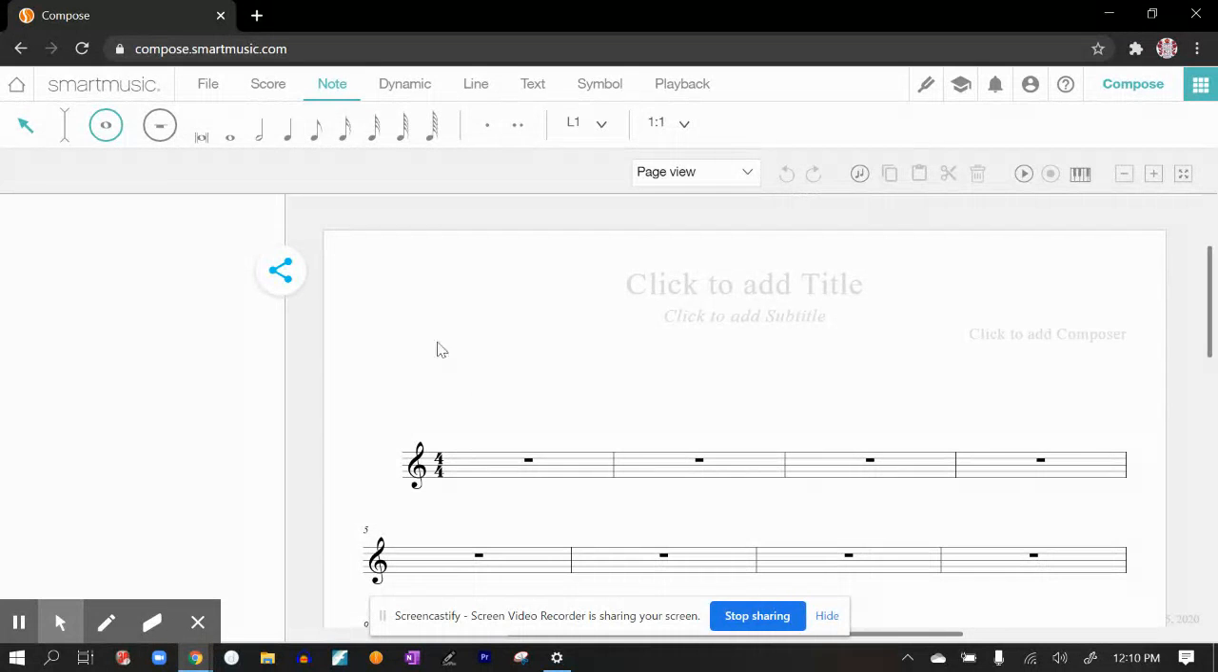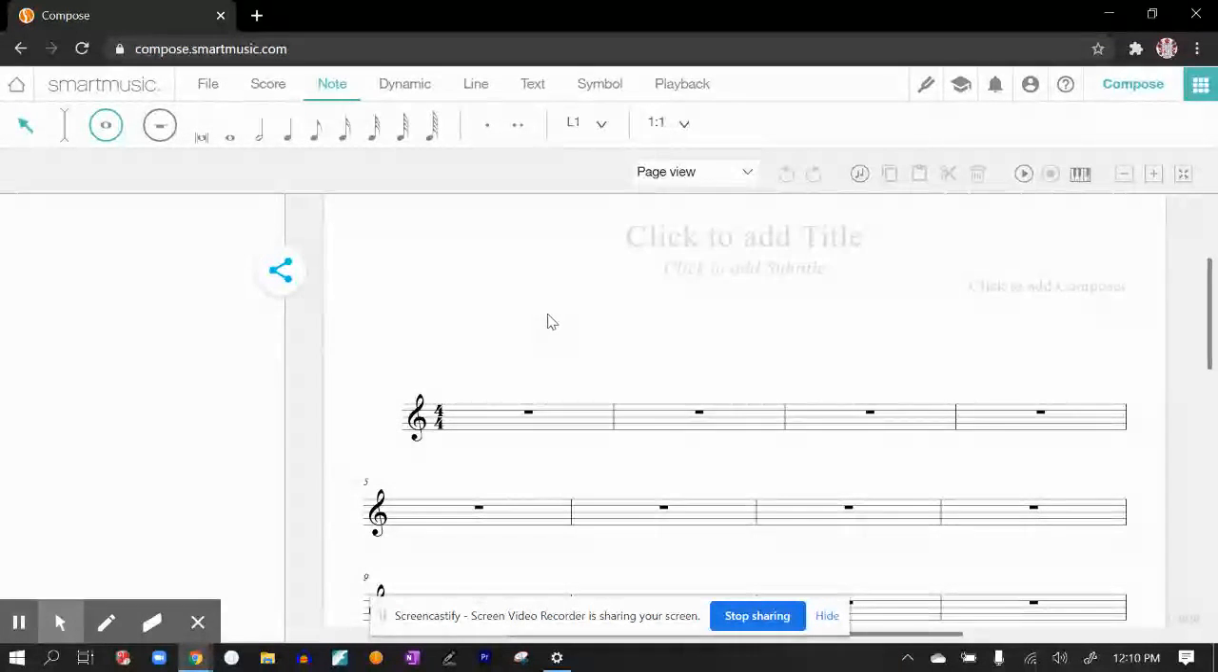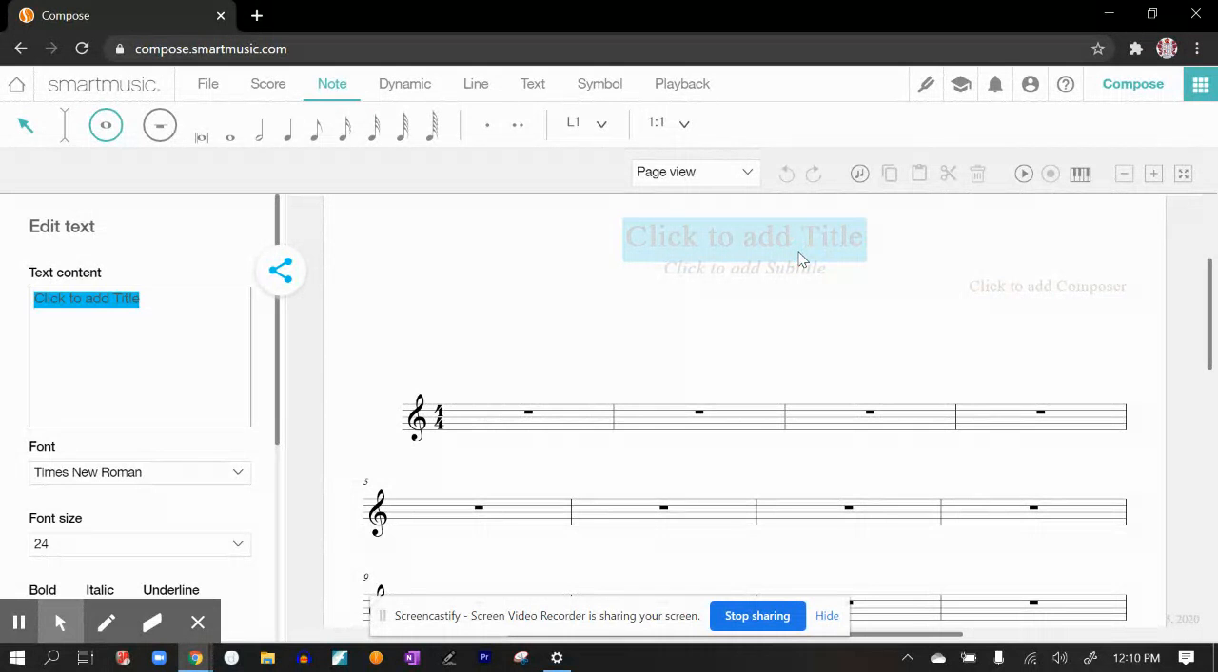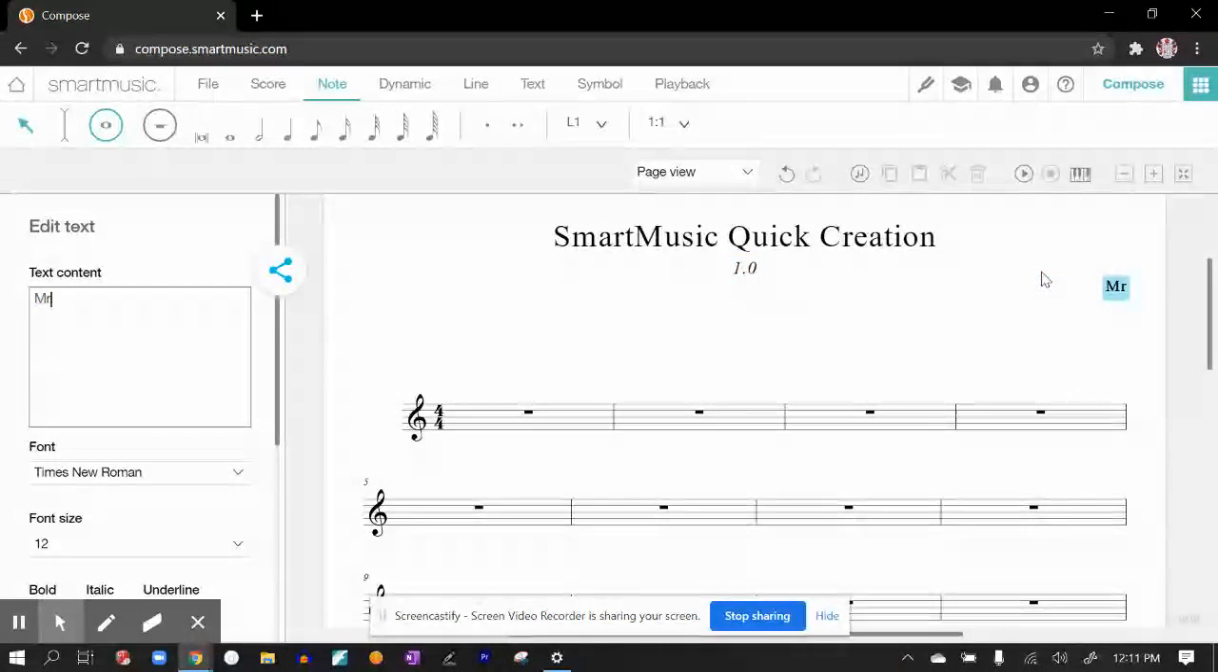And automatically, this just pulls up some notation. And you have the option to add titles, subtitle, and click to add composer. So let's go ahead and just add our title here. We're going to do SmartMusic Quick Creation. And then we'll do 1.0, the subtitle. And we're going to do click to add a composer. So you say Mr. Composer or Miss Composer or person.